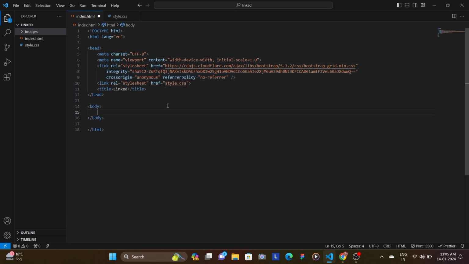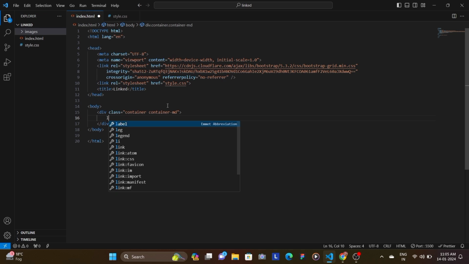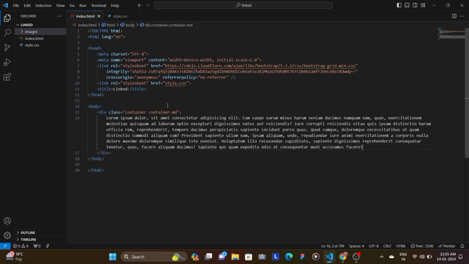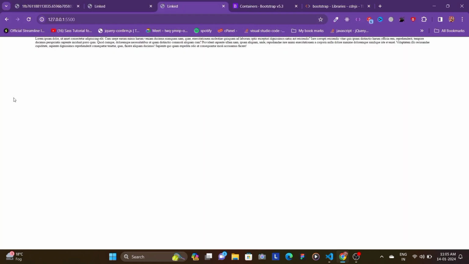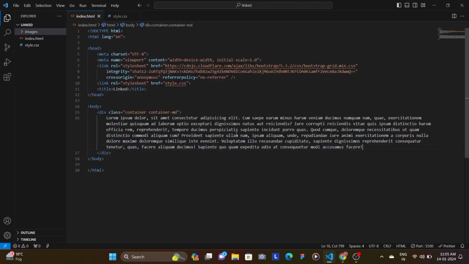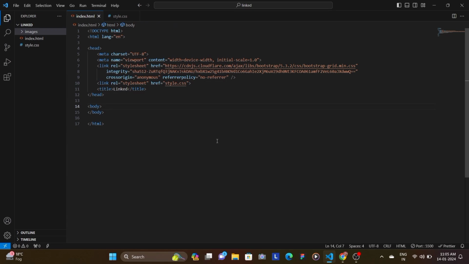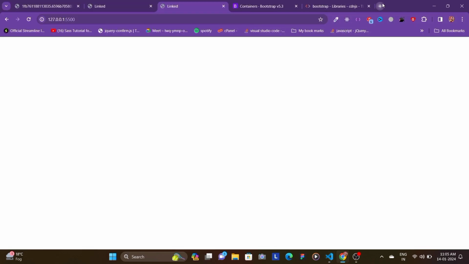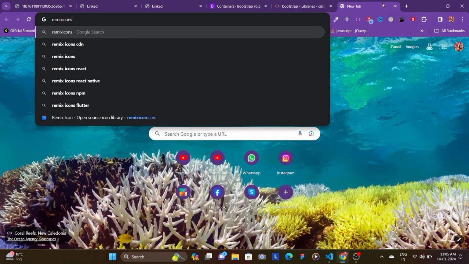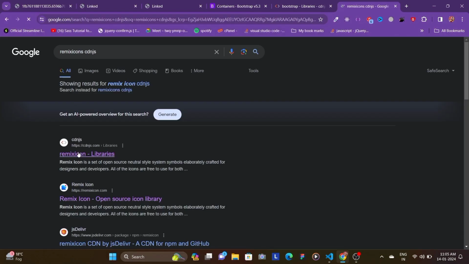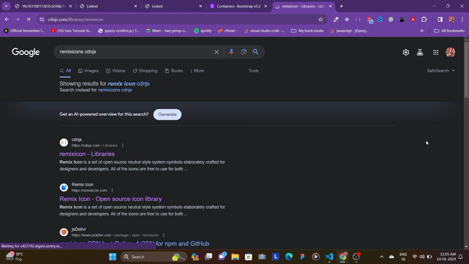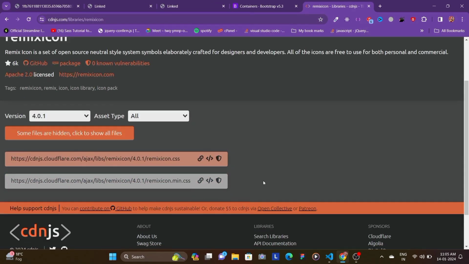Now let's try to add the container and container MD lorem 100. Let's see. You'd see we have automatic gapping from left to right. And then for the icons, we'll be using remix icons. So remix icon CDN.js. Let's get the icons. Let's copy this and let's paste it here.